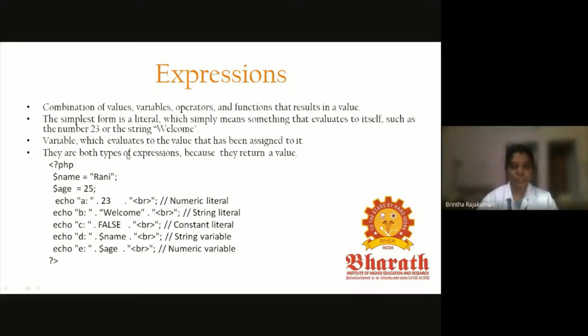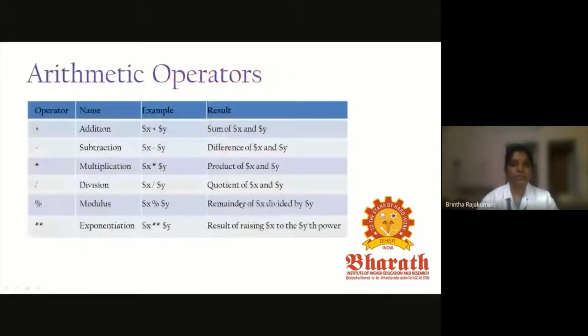See the example, okay? See here, how many variables here? Two variables. One is a string variable and another one is a numeric variable. And see here, the literals, okay, numeric literal, string literal, constant literals, okay, right. So these literals and variables are types of expression, okay, because they return a value.